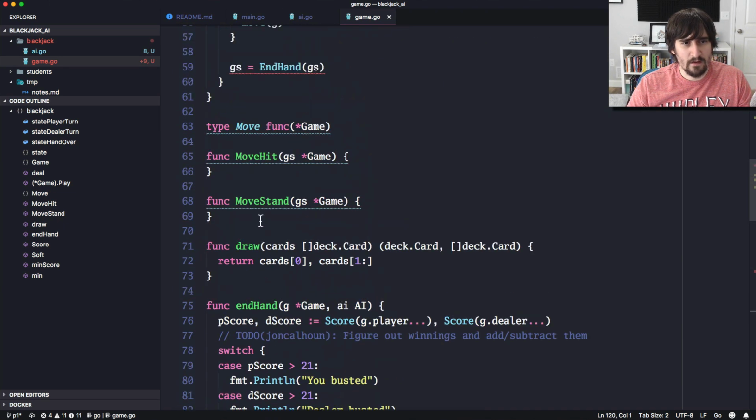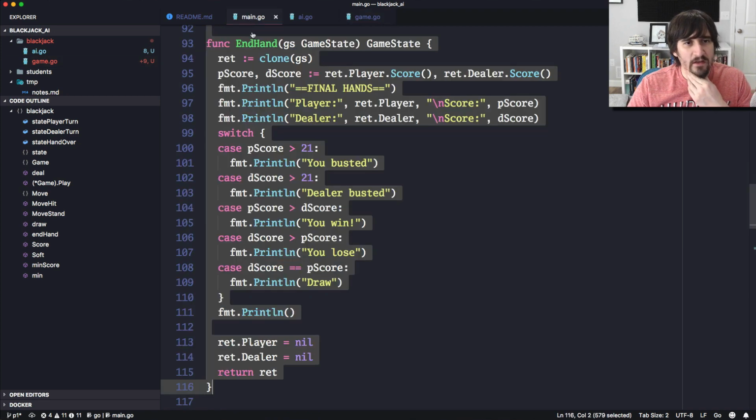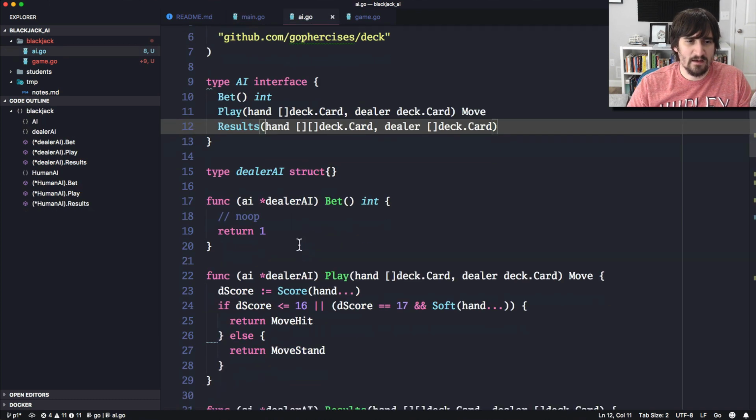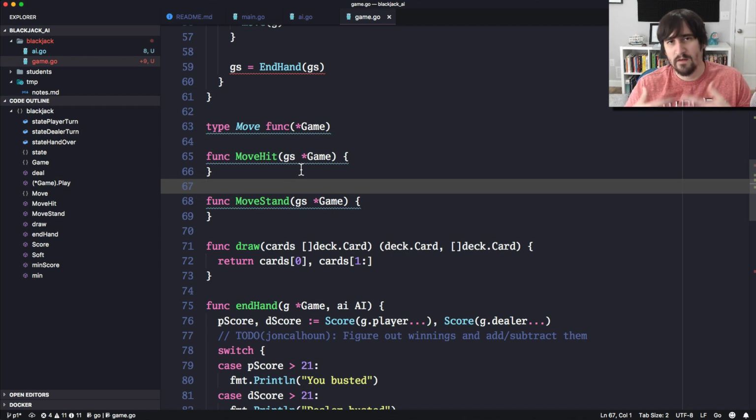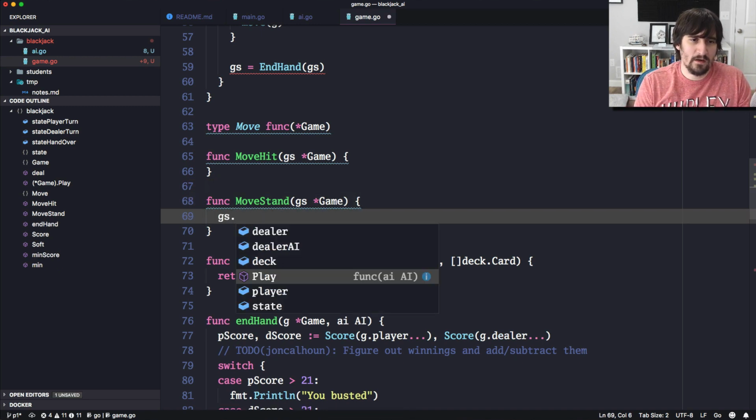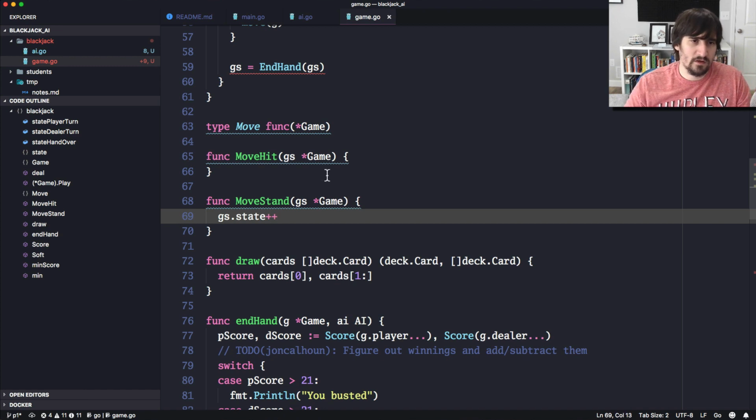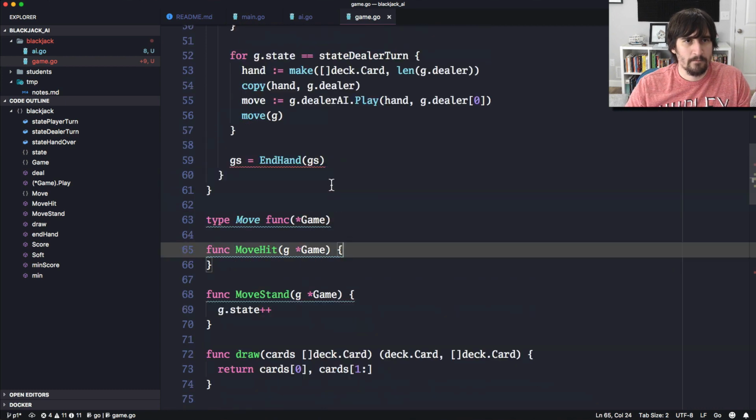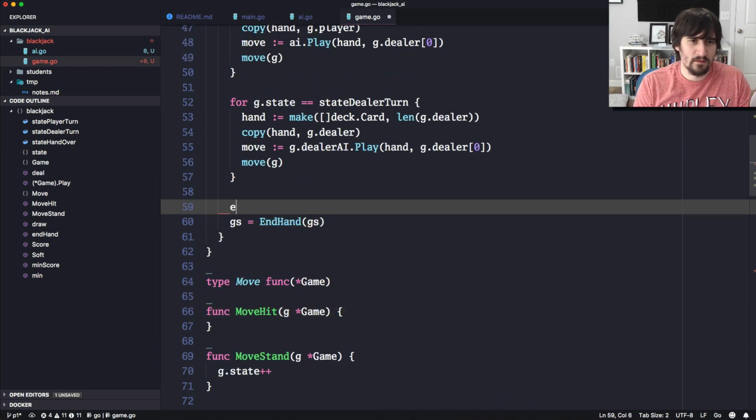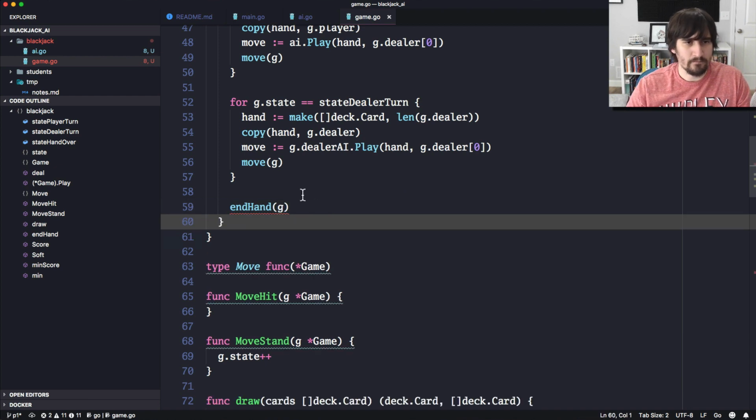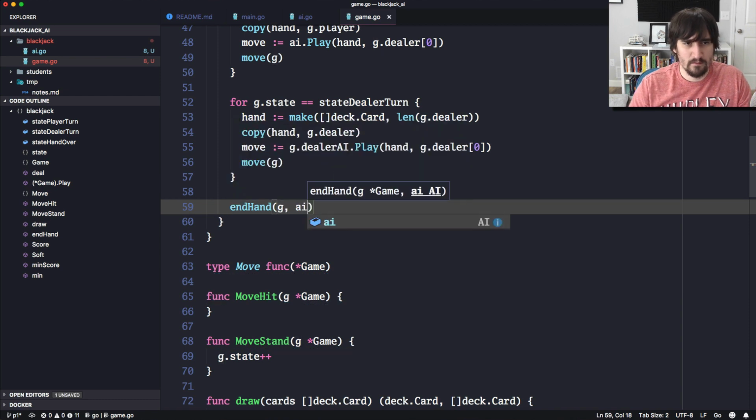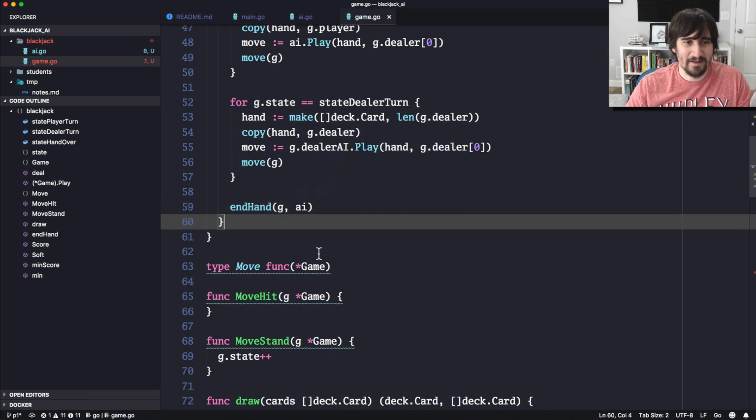Looking through here to see if anything else. Move, stand, move, hit. We don't have either of those yet. So let's come up here and look and see what happens. You'll see here that all we do for stand is increment the state. And that's eventually going to change for our game, especially when we add the ability for a player to split. But I think for now we can just say, G, or yeah, I just want this to be G, not GS. But I'm going to say that. We also need to end hand with G. And we need to pass in the AI here. I'm going all over the place, so sorry about that.